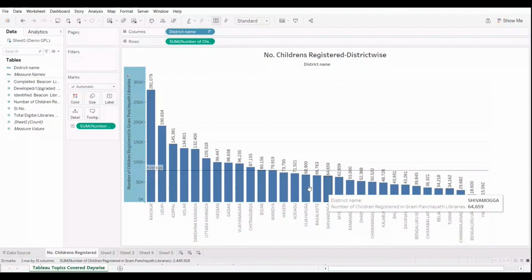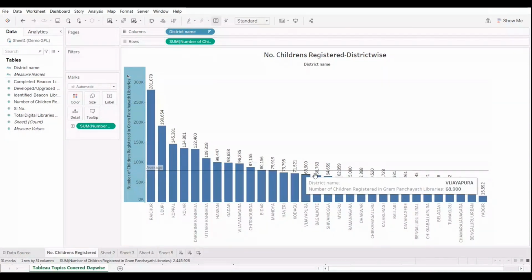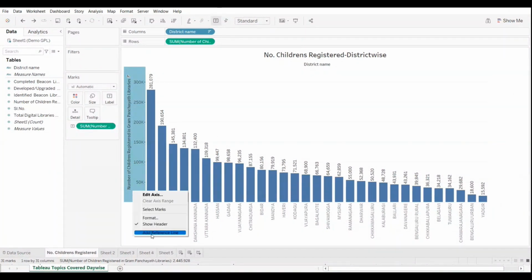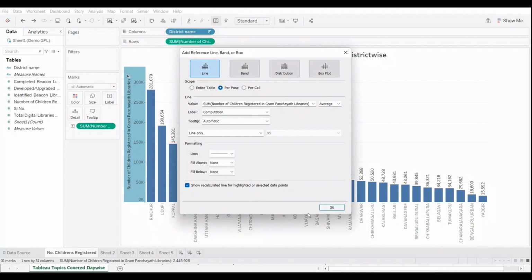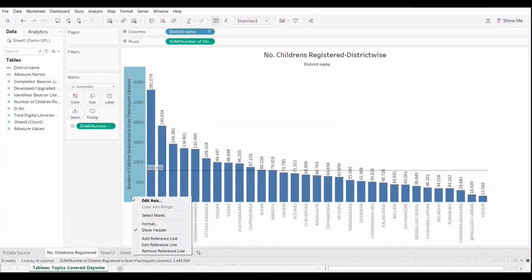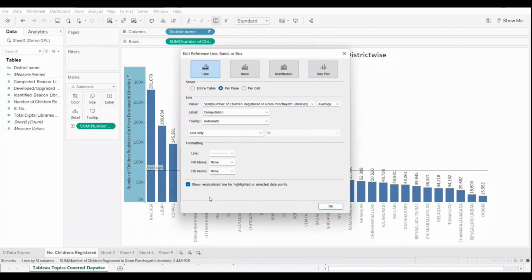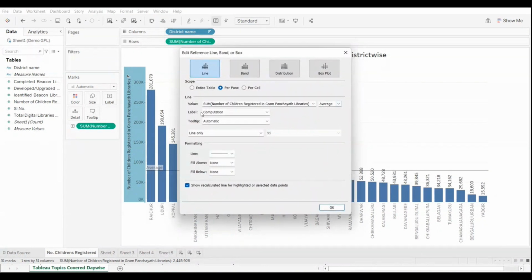Let me do it once. Right click, add reference line, and simply click OK. It will come here. Why is average coming? Because by default average is selected on this field. Number of children is calculated on average.